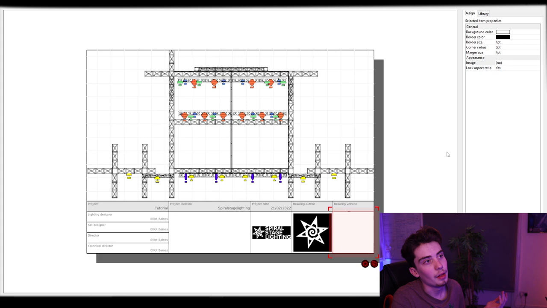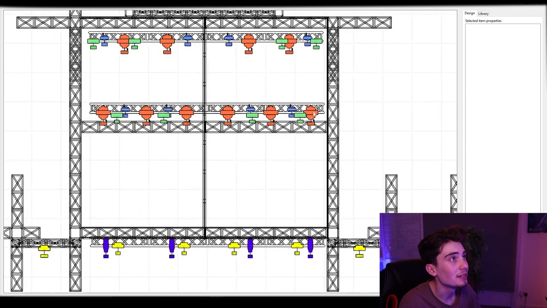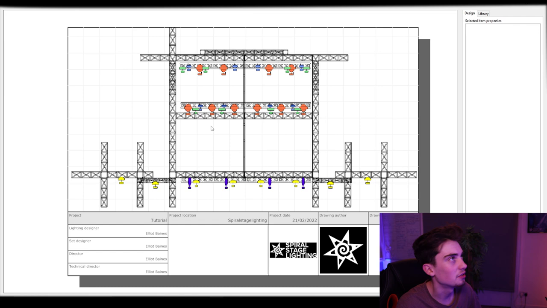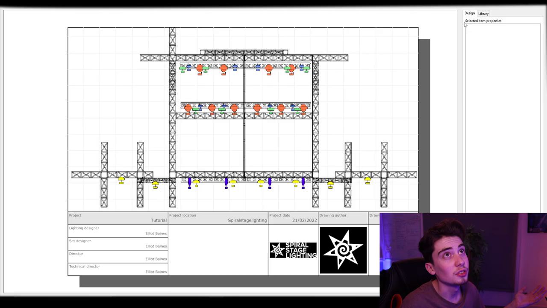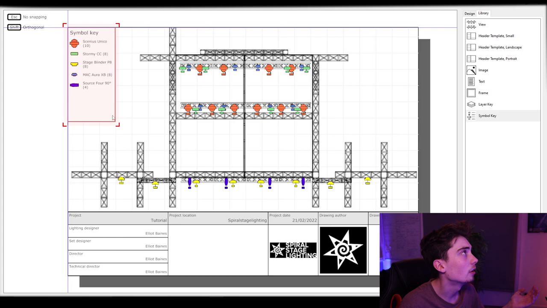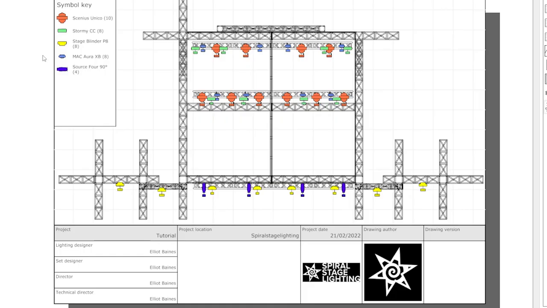You can change the text color of the addresses in the design tab. So now we don't really know what fixture is what. I mean, we do because there's not many fixtures there and it's pretty understandable, but let's say we were giving this to riggers who were going to rig this at a festival. We need to let them know what fixtures are what. So if we click library, we click symbol key, drag and drop it in. There you go. It's already been added in. So let's say we want that there. There we go. So that's our top view.